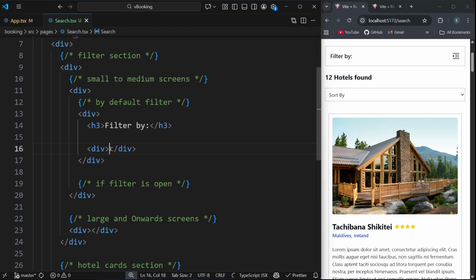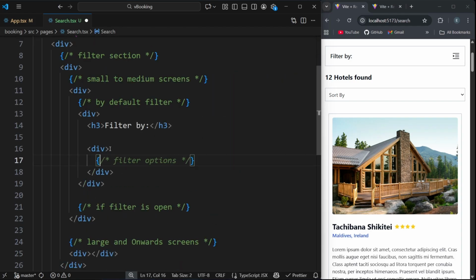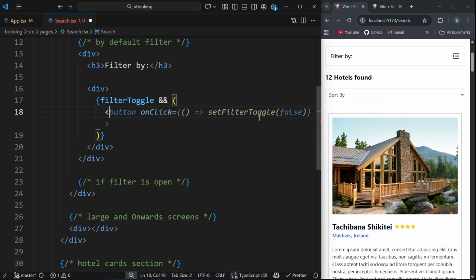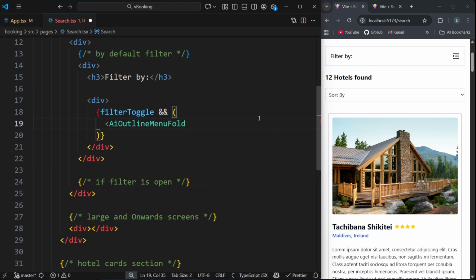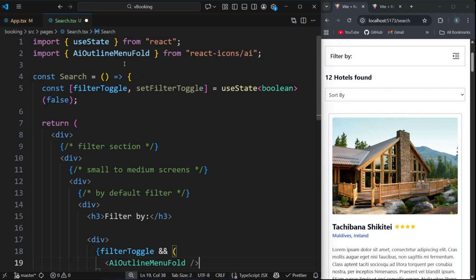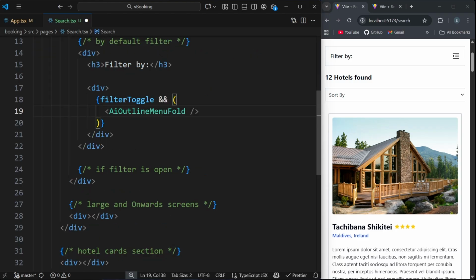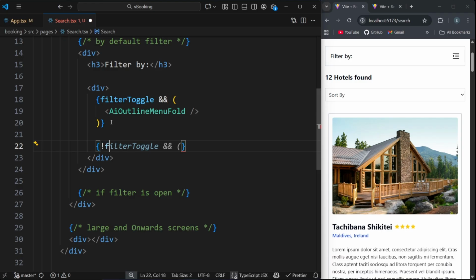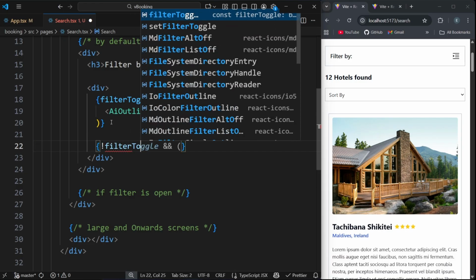Now in this div, inside curly braces, because we want to use JavaScript logic, in here we will say if the filterToggle state is true, only then we will show this icon. So the icon will be AiOutlineMenuFold. We have imported our icon from the React Icons library. So if the filterToggle is true, we will show this icon. In here, we will check if the filterToggle state is false.